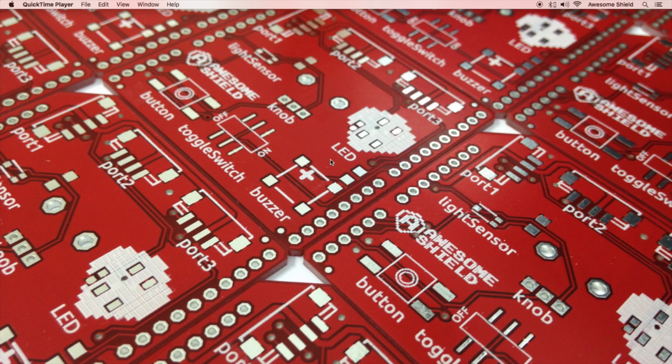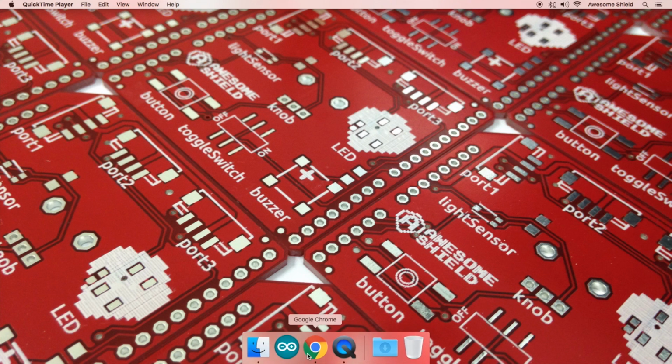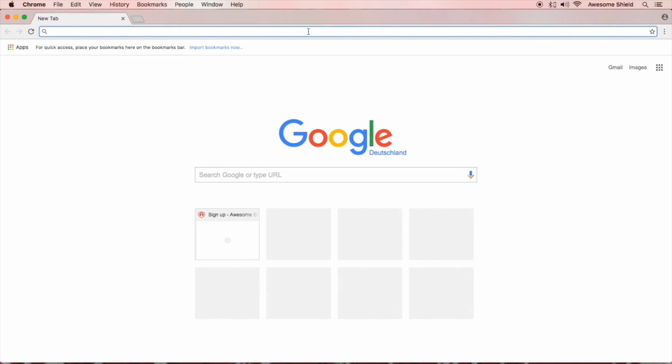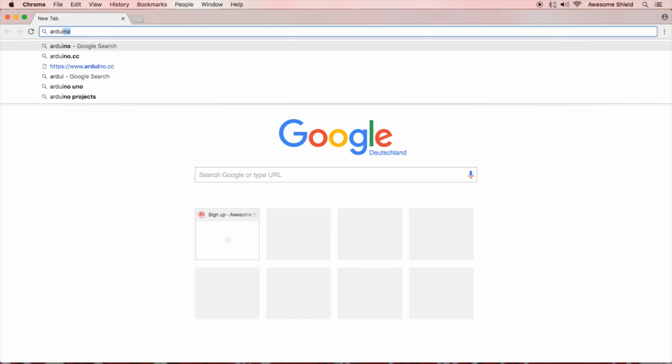Okay, on a Mac, the first thing I'm going to do is open a web browser. You can use Safari or Chrome or Firefox or whatever browser you like to use. I happen to have Chrome installed on this computer. In the address bar, you should type in arduino.cc, and then hit enter.